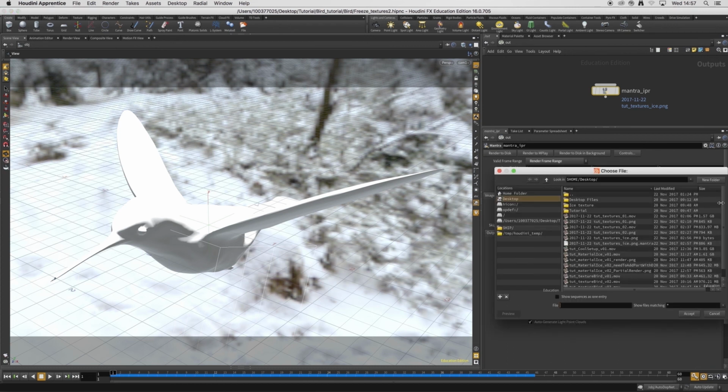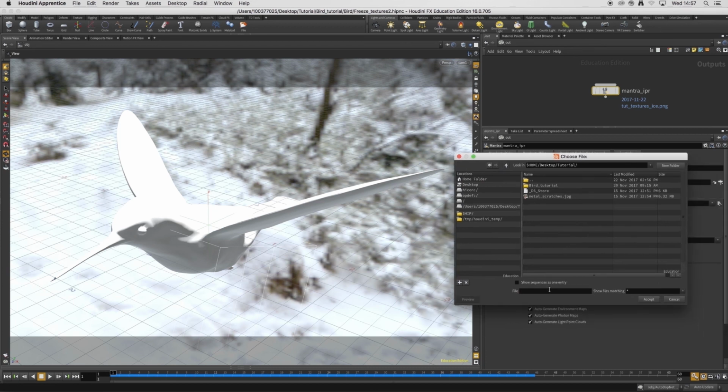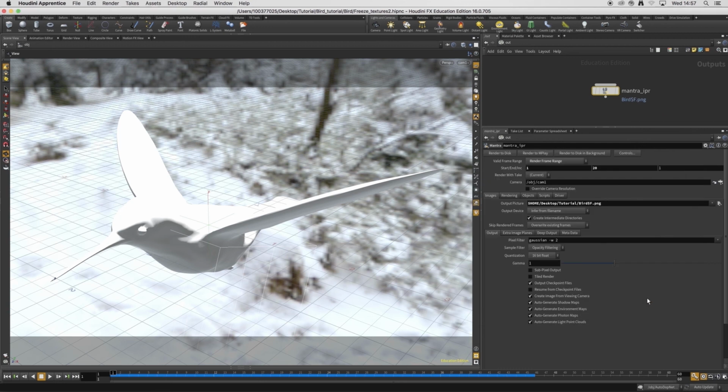You can select the camera to be rendered here, and here you can choose the folder where we want all the image frames to be saved. And now it's important, let's call the file some name, then $f.png. Otherwise, Houdini would render only one frame. And now we're ready to render.